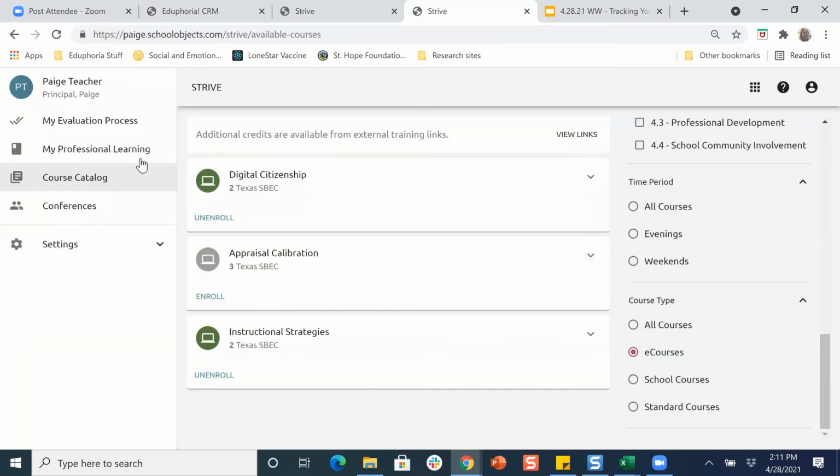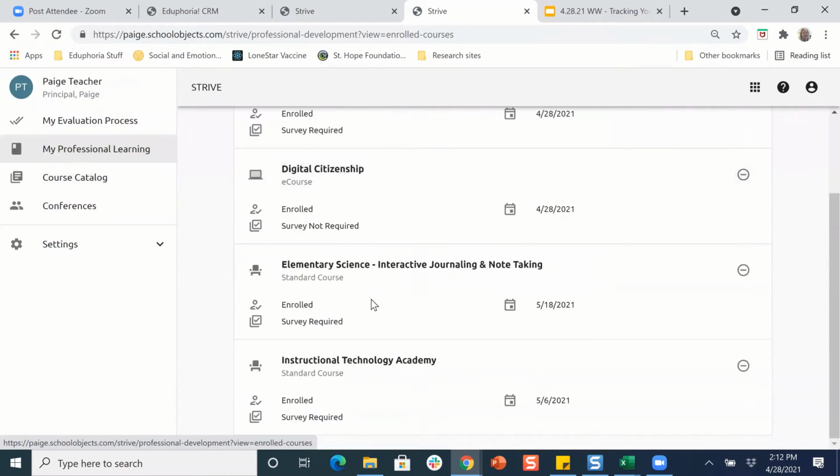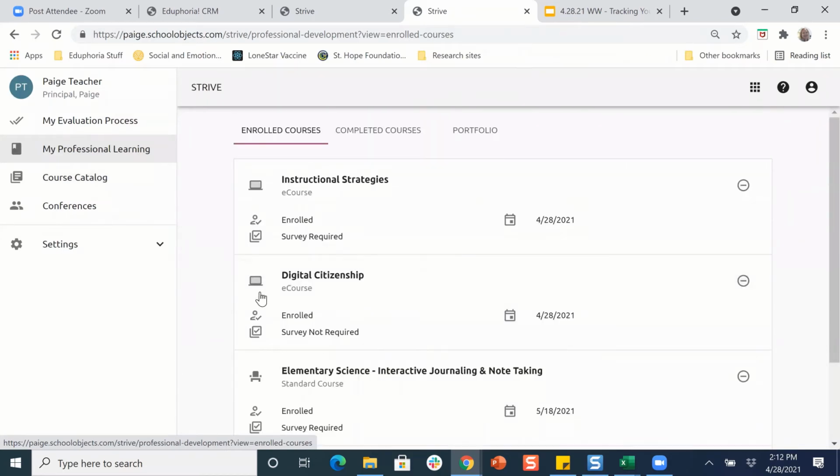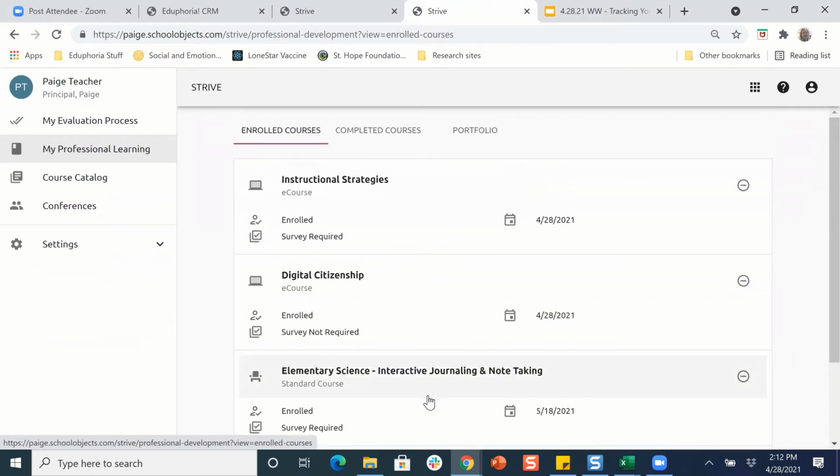And now when I go over to my professional learning, I can see here that I'm enrolled because my only option is to unenroll. But when I go to my professional learning, I'm out of the catalog and I'm looking at just the courses that I am currently enrolled in. So I just added this digital citizenship course, but I'm also enrolled in an eCourse on instructional strategies. I'm enrolled in a science face-to-face course that's going to happen in May, and I'm enrolled in an instructional technology academy that's going to happen face-to-face in May also. So those are the things that I'm currently signed up for.